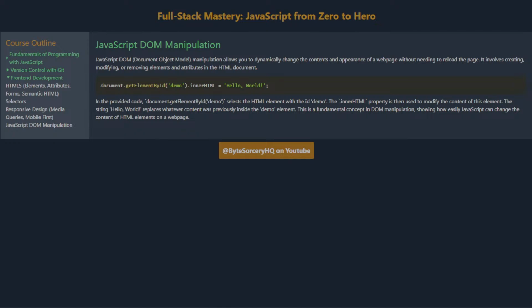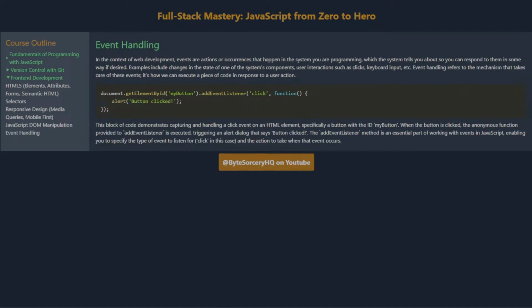In the provided code, document.getElementById("demo") selects the HTML element with the ID demo. The .innerHTML property is then used to modify the content of this element. The string "Hello, world" replaces whatever content was previously inside the demo element. This is a fundamental concept in DOM manipulation, showing how easily JavaScript can change the content of HTML elements on a web page.